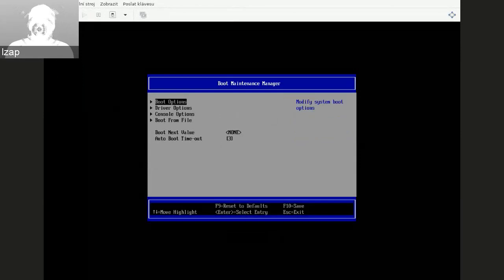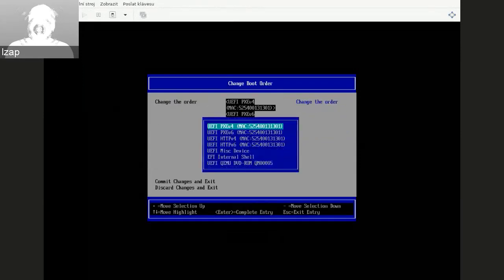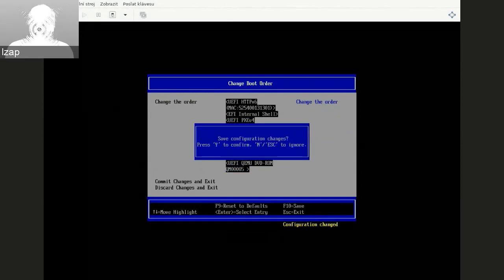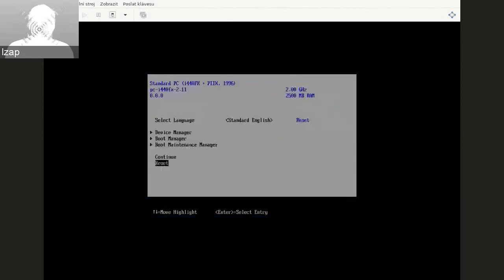I'm going to visit boot maintenance manager, boot options, change boot order, because by default it will do PXE 4, PXE 6, HTTP 4, and HTTP 6 is only the fourth option. We don't want to wait so long, so I'm going to pull this up. And if this fails, I want to see the internal shell. F10 is save, yes, and go back and reset.